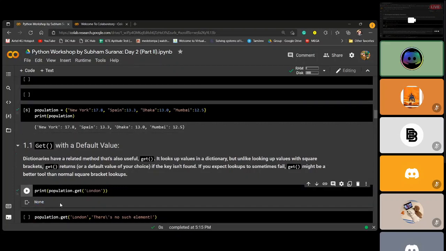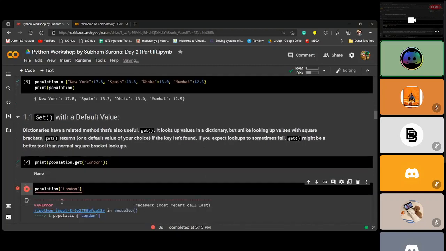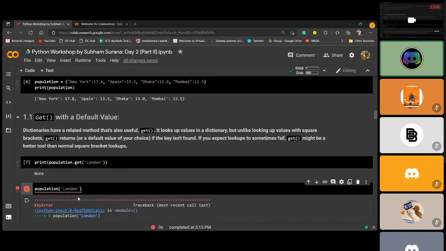So this is the way of get, one more way to get something. Why are we using this get function? Because you can do this in this way also, like population of London. Now tell me population of London. But if you do this, what will happen is that it will throw an error. So when you will be writing some complex codes, this is just one line of code.